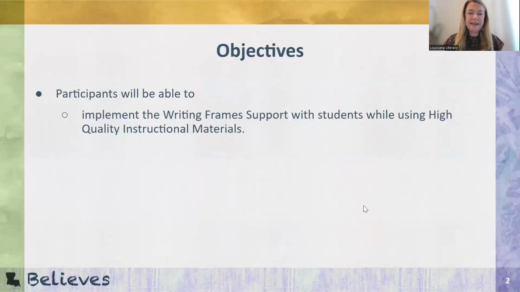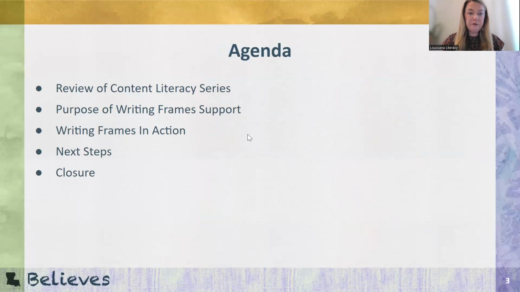Our objective today is that participants will be able to implement the writing frame support with your students while using your high quality instructional materials. Here's our agenda. We're going to review very briefly the content literacy series as a whole, talk about the purpose of the writing frame support, see what it looks like in action, and talk about some next steps and a closure.